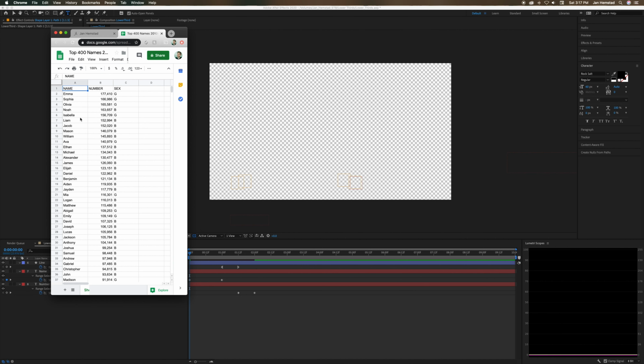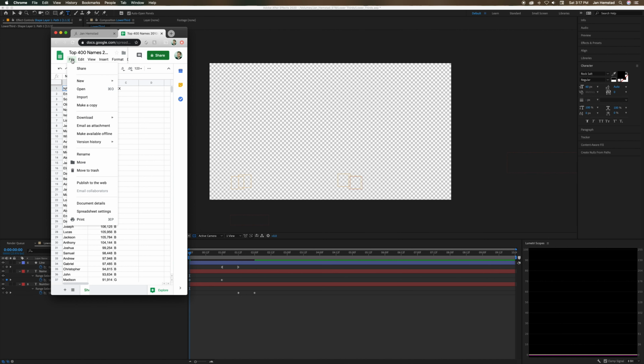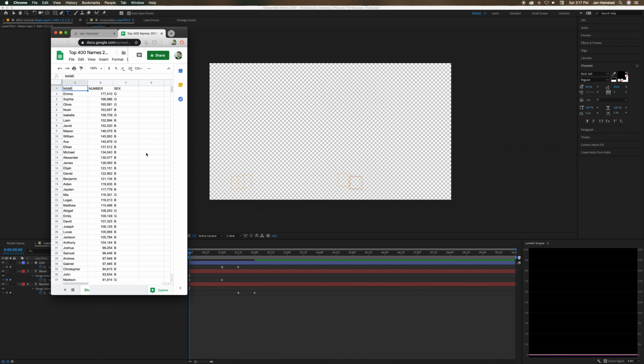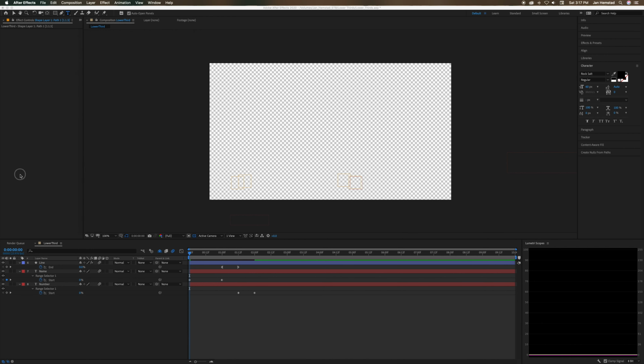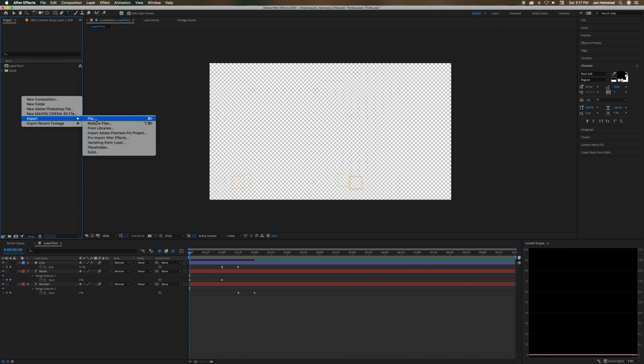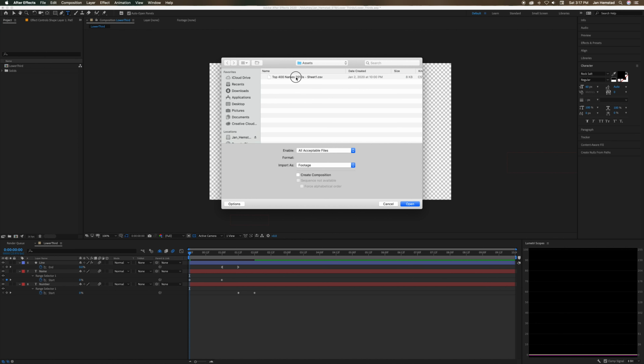All right, so to export this as a CSV, we go ahead and go to download. We want comma separated values here, and then it'll download that for you. So if we go to our project panel, we can right click to import the data sheet. And we'll go ahead and import top 400 names from 2010s, past decade.